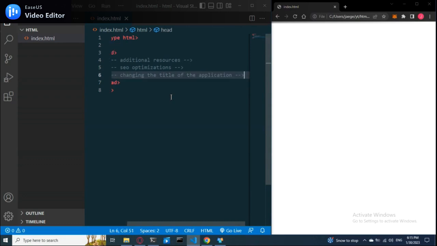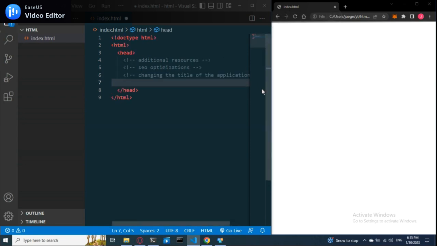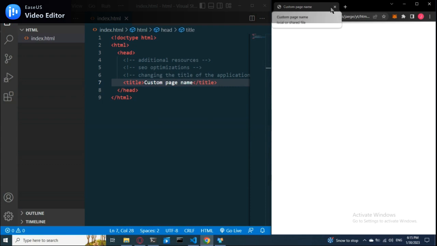As you can see now, the title of the application here in the tab of the Google Chrome is just index.html, but we can simply change this by opening the angle bracket and introducing the title tag and writing anything here. Let's just say custom page name, save and refresh, and as we can see here, the title of the application has changed.